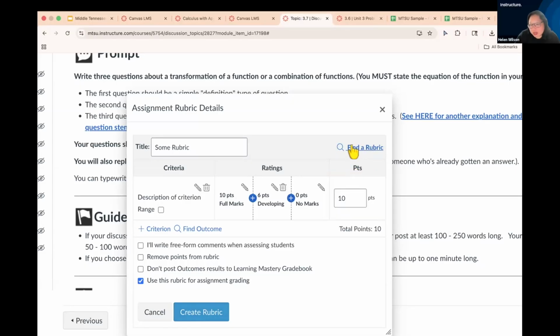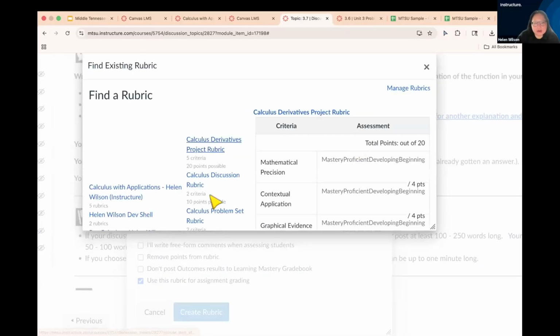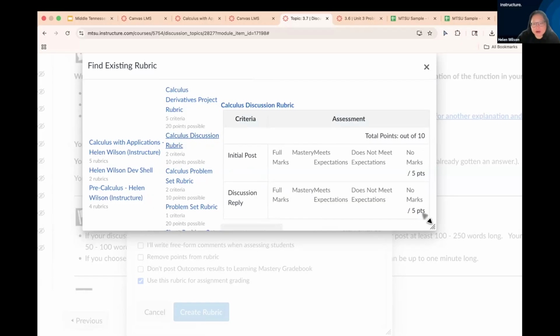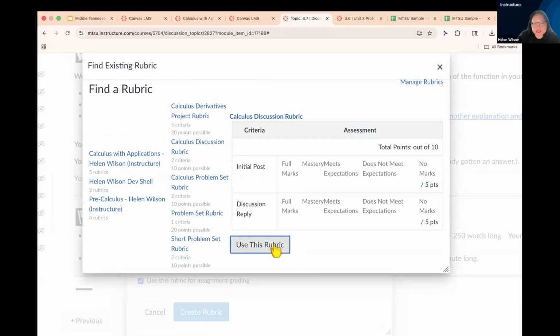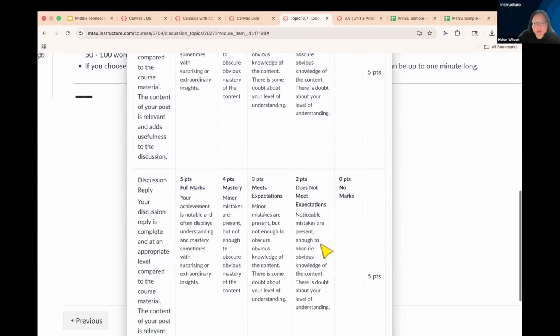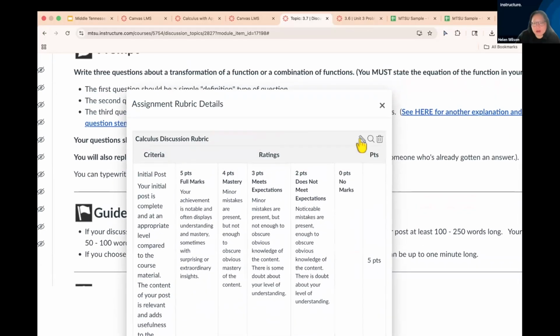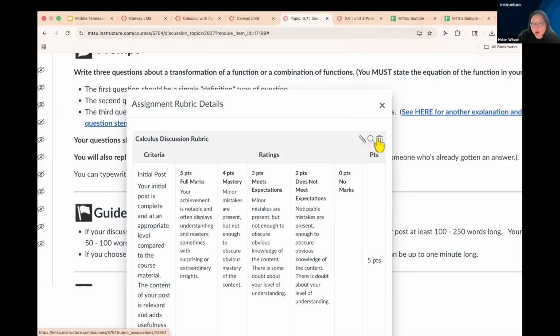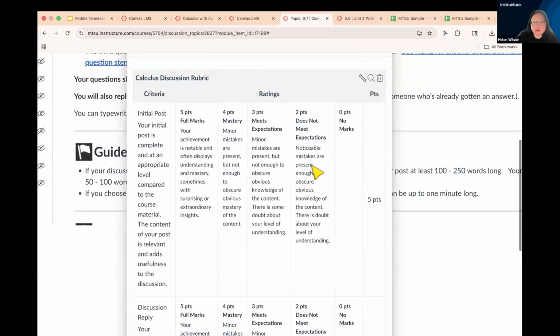If you wanted to find a rubric, use that magnifying glass here. And notice you could pull from any of your shells, but since I have a rubric ready to go, I pick it here, and then I click Use this rubric. With options again to try to edit. Again, I've used this rubric before, so it's telling me I can't do it. Find a new rubric or just remove it. So it has the same functions as the interface, but it definitely looks different.